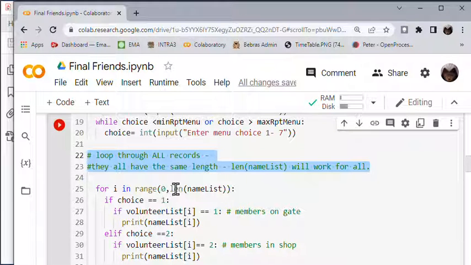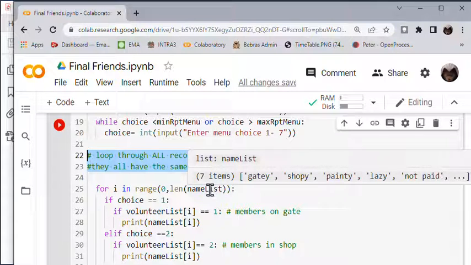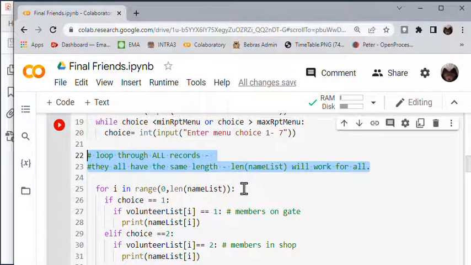So 0 to len name list. And you can see my name list there has 7 items. So that's my outer for loop.